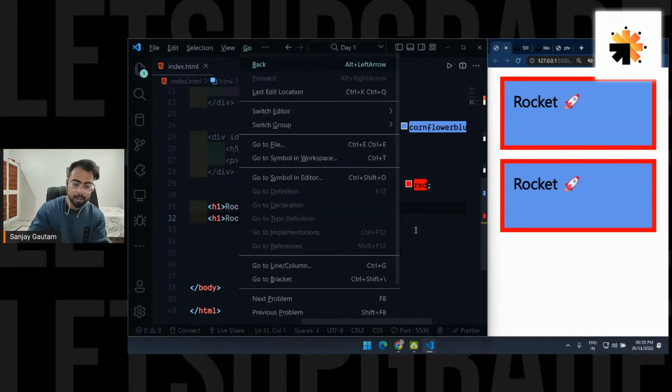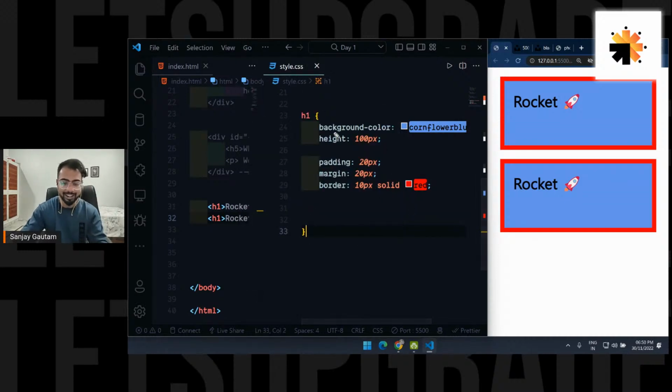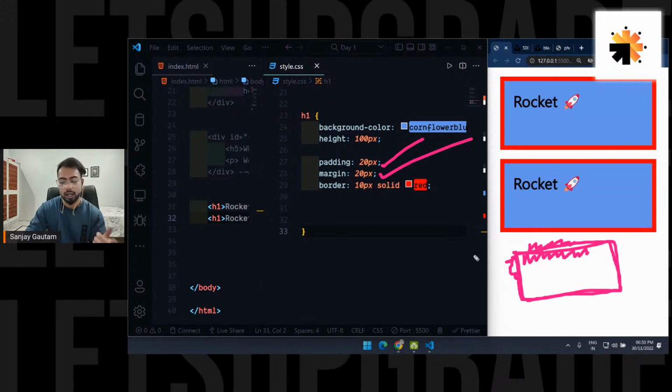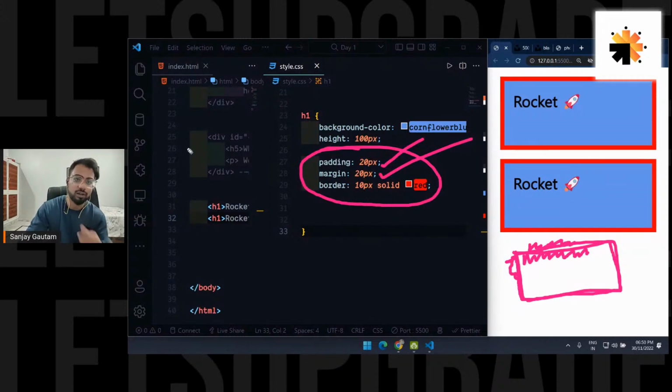Now let me give a quick recap and we can wrap up this topic. Every HTML element for CSS is just a box. A box can have some inner space, and we call that inner space padding. Then it can have some outer space, and we call this outer space margin. And a box can have a border. Combining these three things we call it the box model. This is one of the most important topics for CSS.